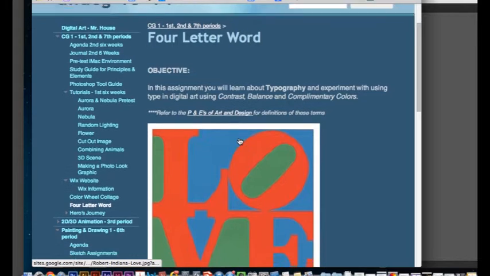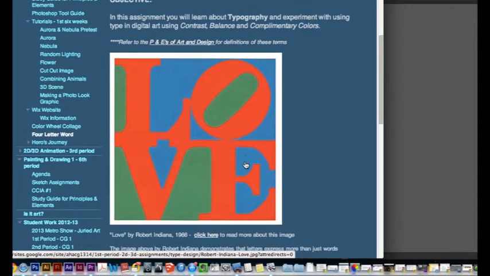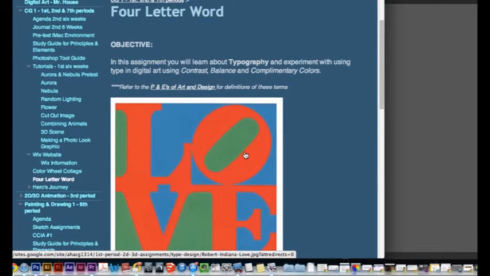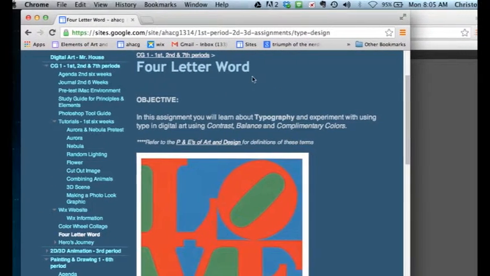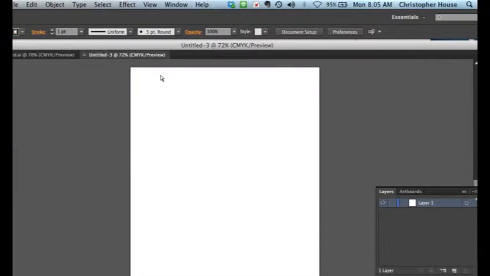We are taking a look at the four-letter word assignment. Here it is, and to get started, we're going to try making this image, the Love image by Robert Indiana from 1966, in Adobe Illustrator. So Illustrator looks like this. I've launched it. Here it is.